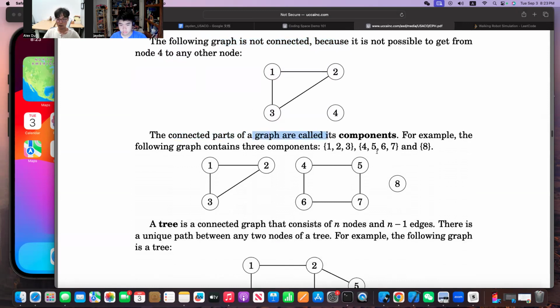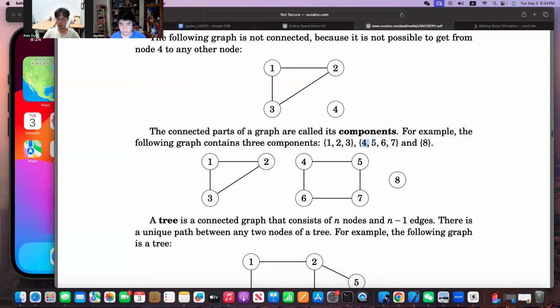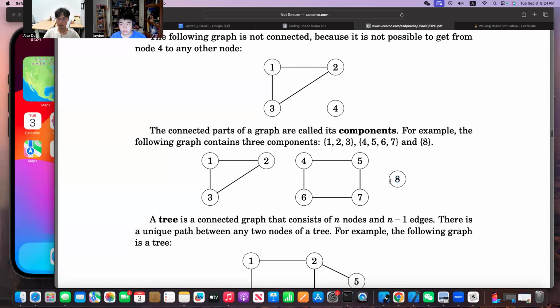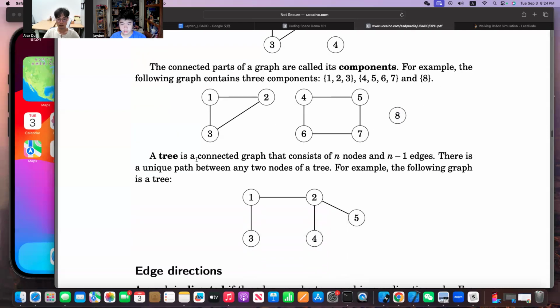The connected parts of a graph are called components. For example, the following graph contains 3 components: 1, 2, 3, and 4, 5, 6, and 8. So this is also a graph. It's just a graph by itself. Okay. A tree is a connected graph that consists of n nodes and n minus 1 edges. There is a unique path between any 2 nodes of a tree. For example, the following graph is a tree. Okay, this is very important. So n nodes and n minus 1 edges.